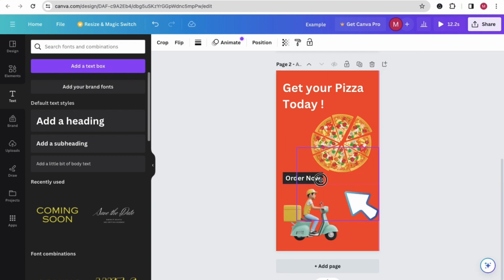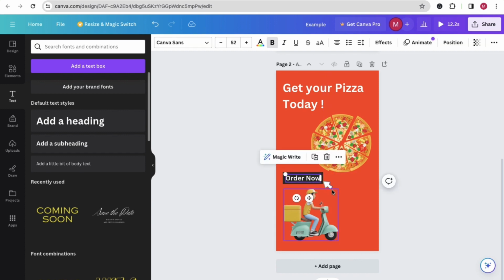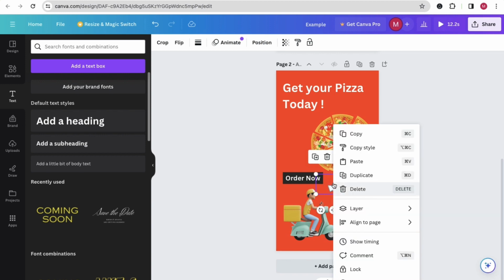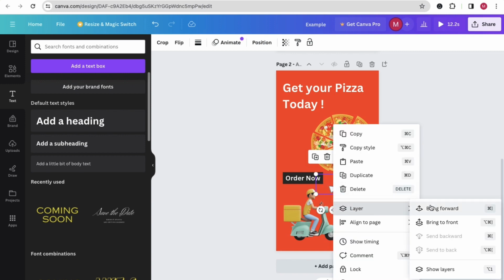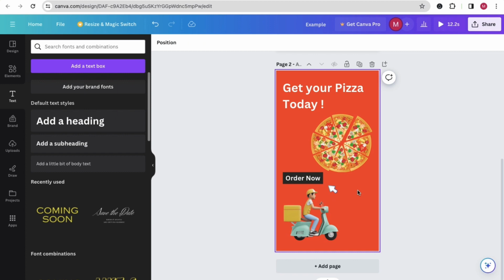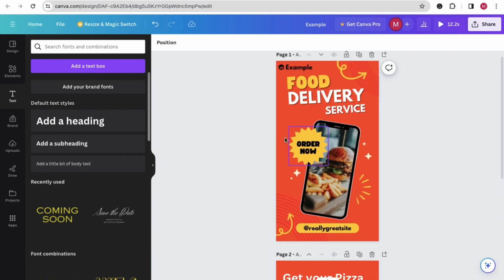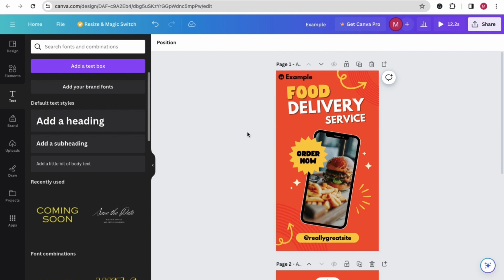Now I can take this arrow here and make it a little bit small like this. I can provide this animation effect. I can make it forward, right click, layer, and bring it to the very front. So this is how the animation is looking. That's how you guys can create your own graphics. You use your creativity and you can create it. So that's how it looks.